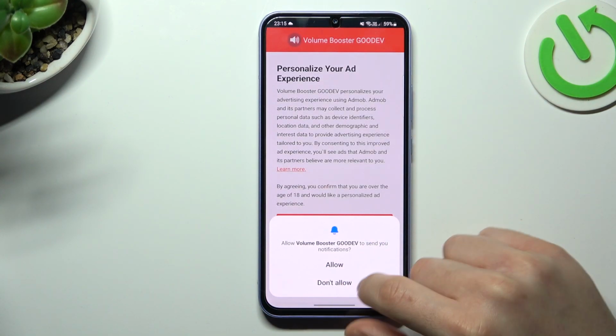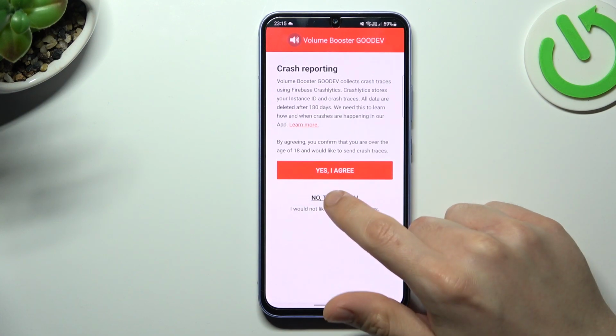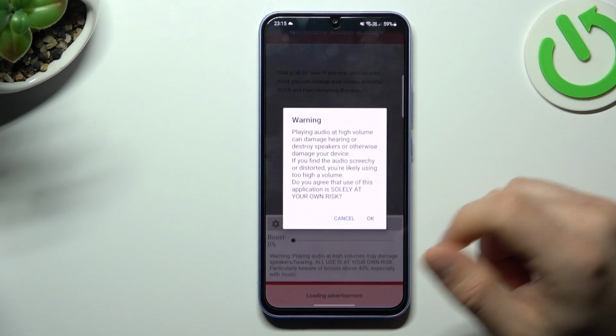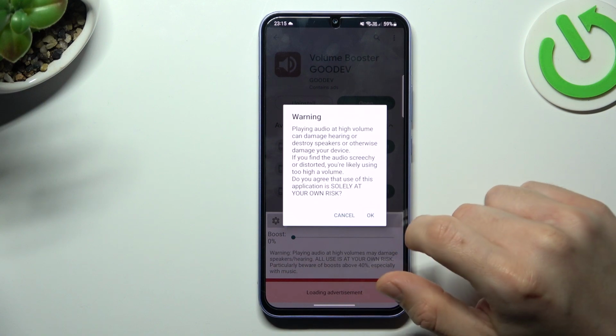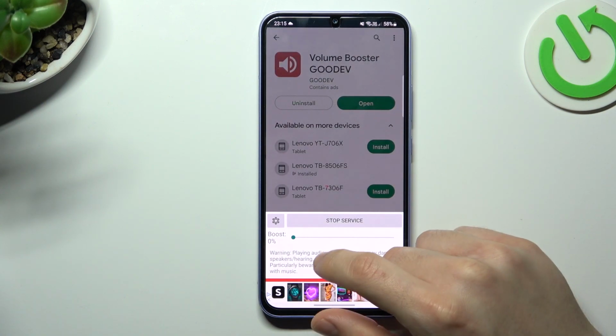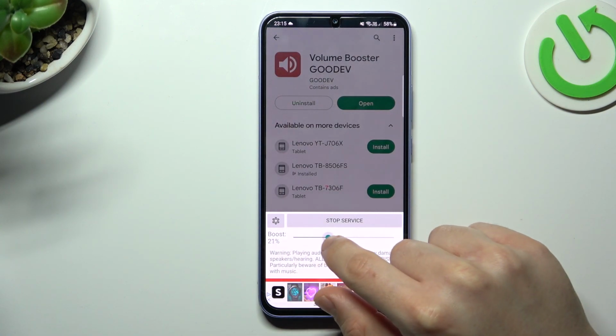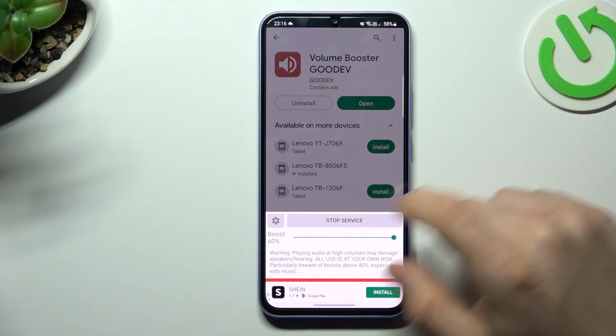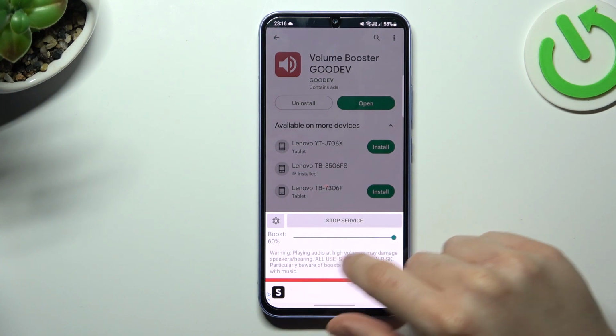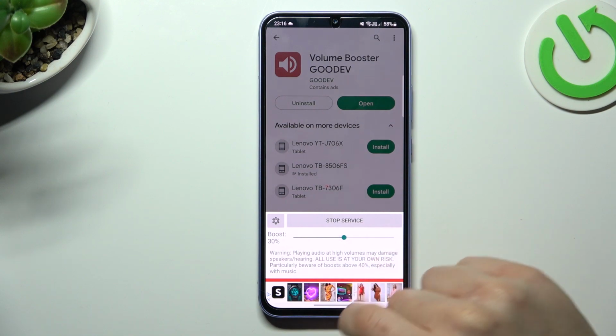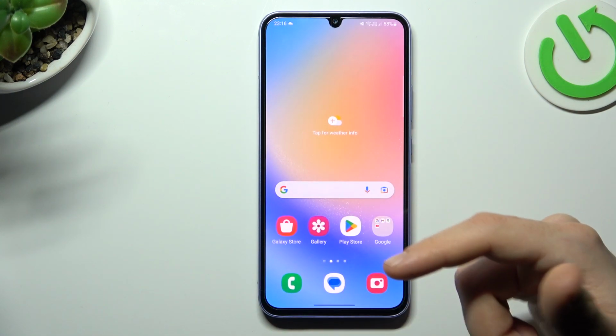Decide whether you want to get notifications. I don't need to, so click no thank you 3 times. Or just agree, you have to decide it by yourself. Okay, now tap OK, and the tool is active. If you want to increase the volume booster, just swipe it to the right, the 16 is max, so just adjust it to your needs on this little slider, and if you go back, the tool is still active.